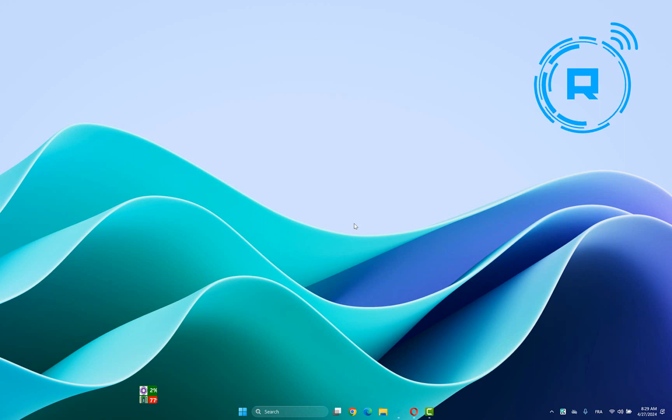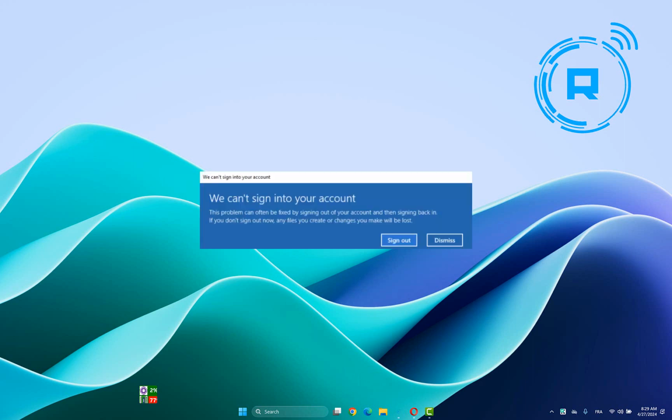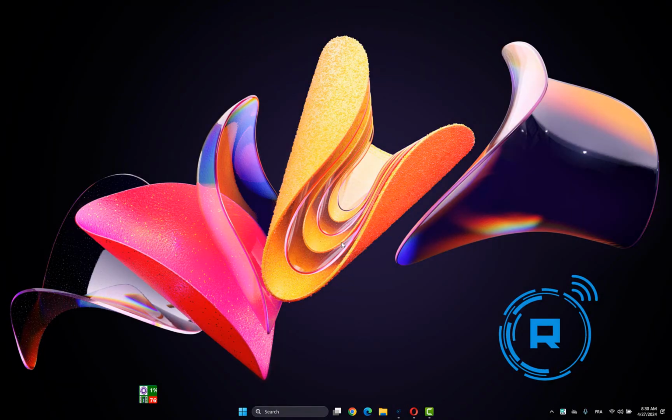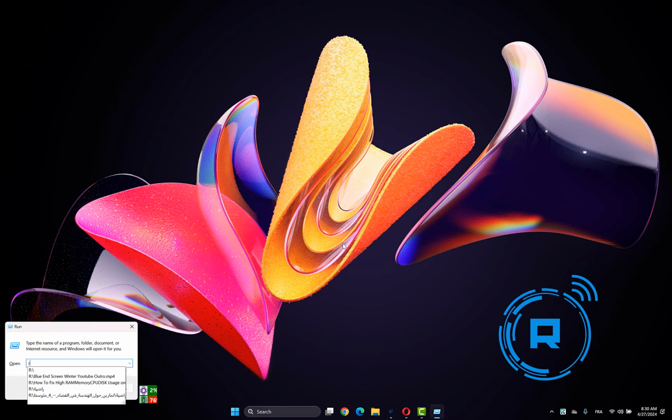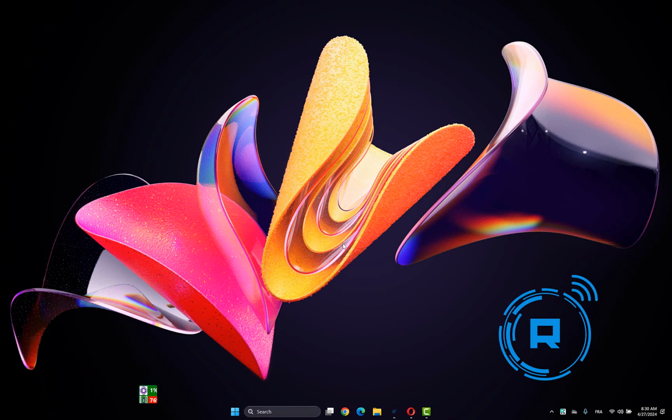In this video, I'll show you how to fix "We can't sign in to your account" in Windows 10 or 11, as you can see here on the screen. So let's get started. The first thing you have to do is press Windows key plus R to open Run, then type regedit, then click Enter.